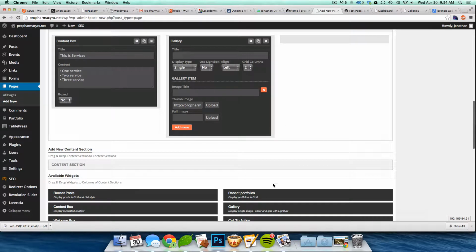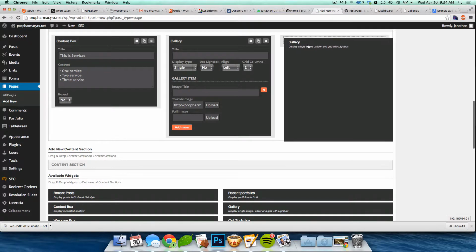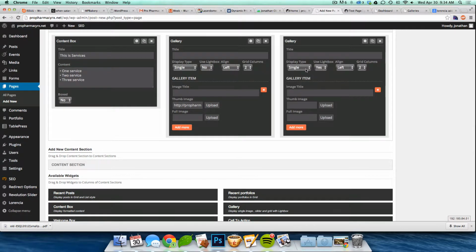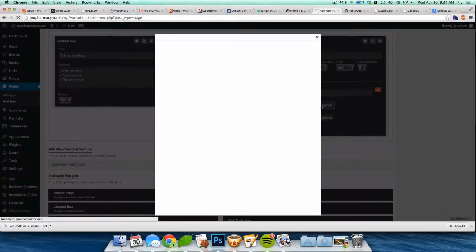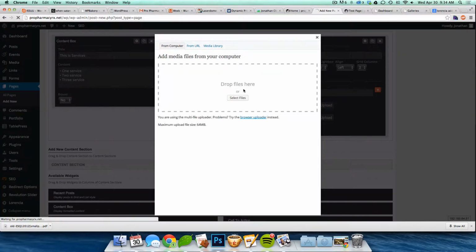And then for this over here, we're going to do a gallery. So we're going to drag that up, do a grid. We'll just do a 2-picture grid. We can keep the light box on this time. And so now what we can do is we can add multiple photos.